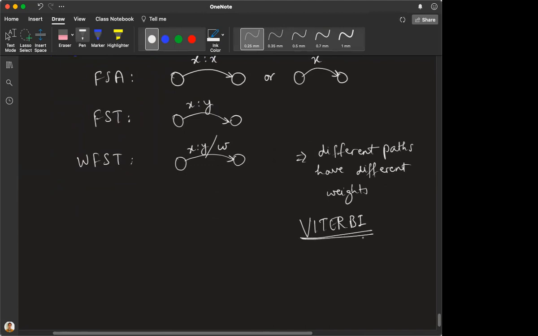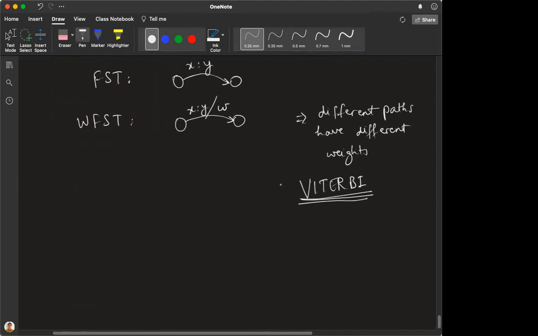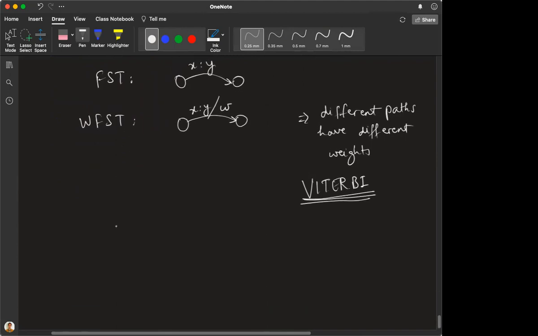So Viterbi decoding can be implemented very efficiently with the help of finite state transducers, basically weighted finite state transducers, right? You want to find the best path which will achieve your goal, basically to reach from this state to that state, what is the best possible path. So to see it in a more general sense, let us consider general graphs.